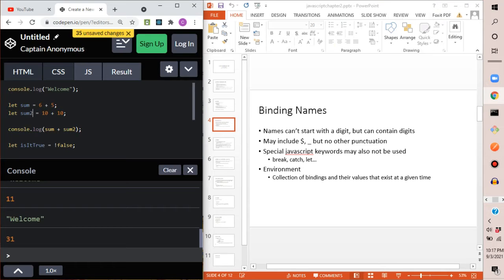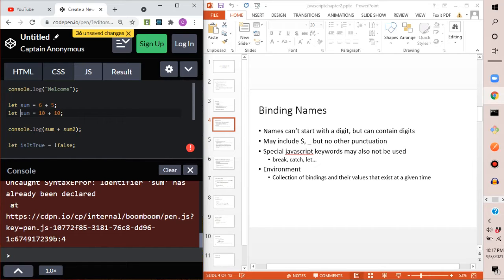So the binding names, like I have here, sum, sum2, those are valid names. You can have numbers in names, but they can't start with a number. As you can see from the rules here on the PowerPoint, binding names can't start with a digit, but can contain digits. So if I try to do this, oh, and look at that, it's saying there's an error because I have two variables called the same thing. You also can't do that. But here, if I try to name that toSum, it's going to also throw an error, as you can see there.